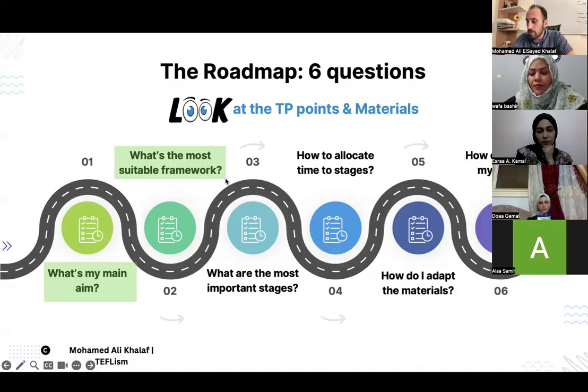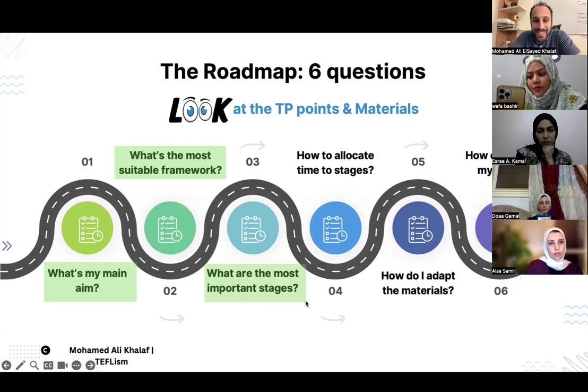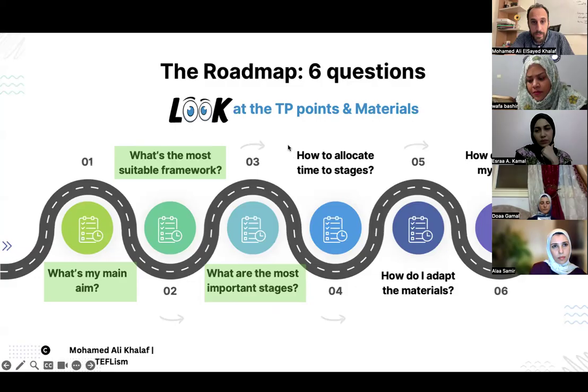Number two, what's the most suitable framework for this main aim? And remember, the word framework is the lesson shape. How do we stage the lesson? And the third question is, what are the most important stages? In each lesson, there are some important stages, more important than the others. And we will know which ones today.